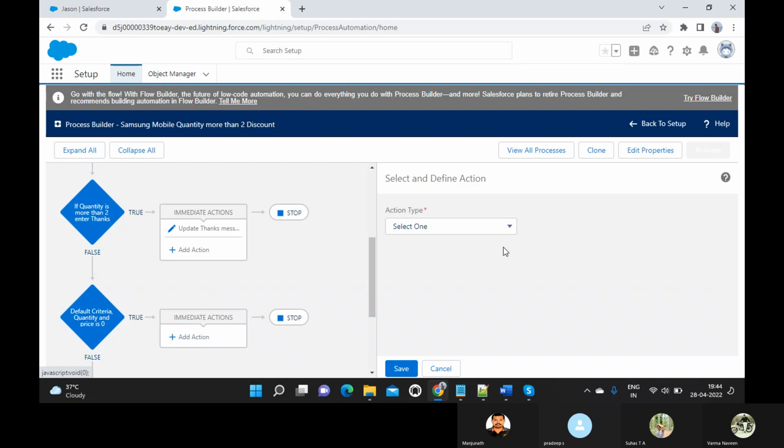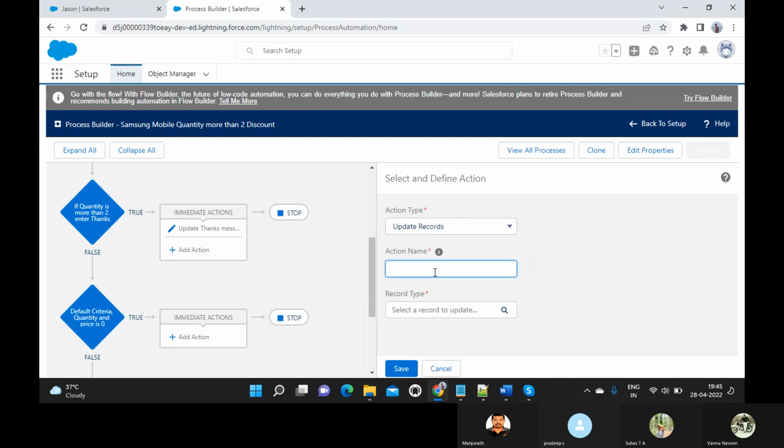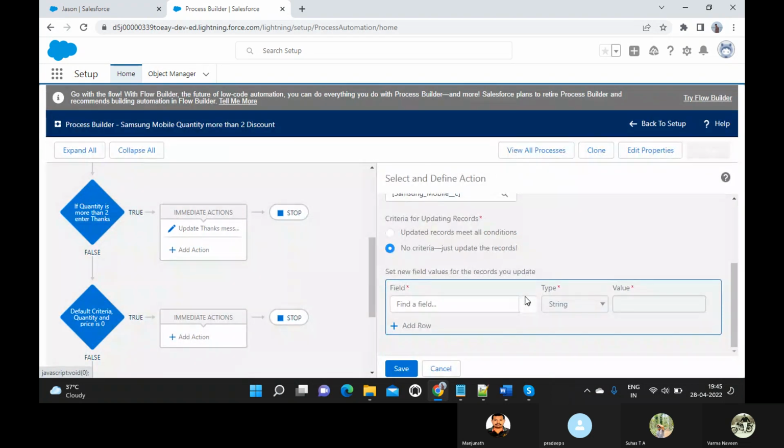What action? Update. What are we updating here? 0 quantity, default. On which record do you want to update? The same record or any other record? Same. Okay. On which field? Now it's for discount information. What shall we enter? 0. You have to warn the user, something went wrong, like this. We have to mention something like, please correct the data. Okay.